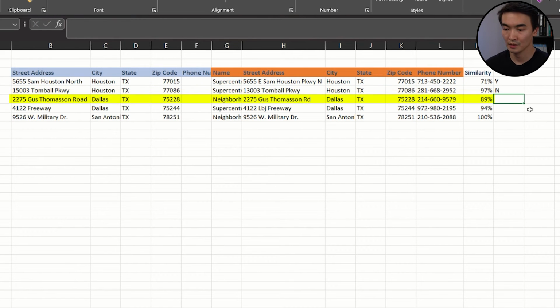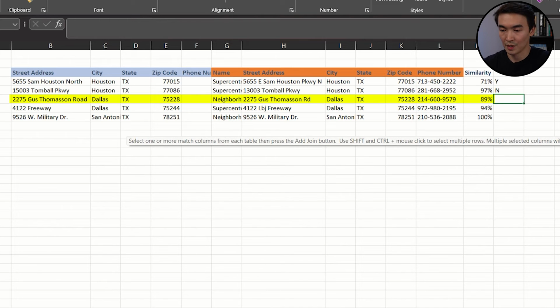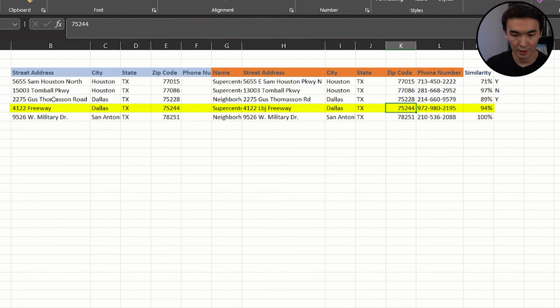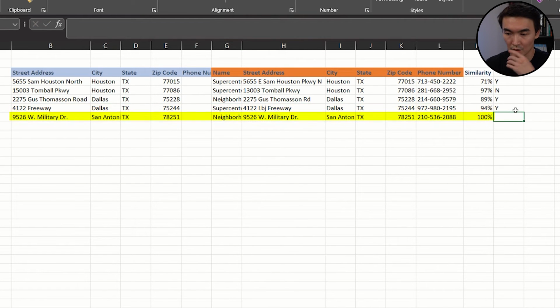The next one has 89% similarity, and the only difference here looks like the left one has the full address with the road at the end, and the one on the right has the abbreviated version of the road. Okay, this one is the same. Next one is 4122 Freeway, and the other one is 4122 LBJ Freeway. So I think it's the same address. Yes, and the last one is 9526. Oh, it actually has 100% similarity rate, so it's obviously yes.